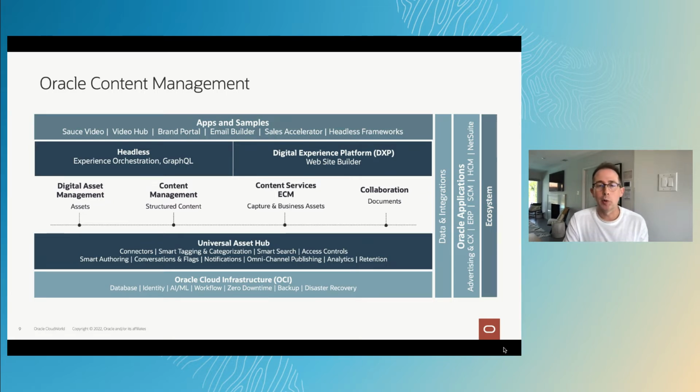Now, we all know that content really isn't valuable unless it's being used somewhere in an experience. So the next layer up, the headless and the digital experience platform boxes, are really the tools that organizations can use to expose that content to various channels. It might be headless channels, and you may use our GraphQL support and our experience orchestration capabilities to inject that content and consume that content in other applications. Or you might want to create a web experience, a website, or a portal using our drag and drop website builder tool. Either way, we have you covered, and many of our customers use both.